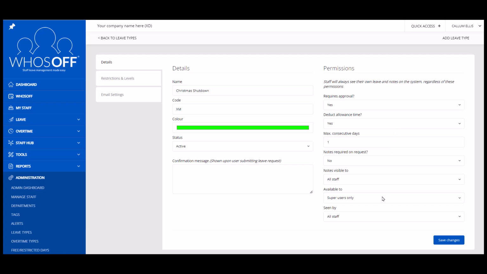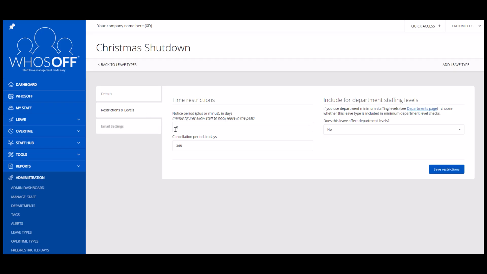And likewise, you may not necessarily want to expose this leave type to all of your users for them to be able to book themselves. So therefore, using the available to permission, you can adjust it so that only super users have the option to book it.